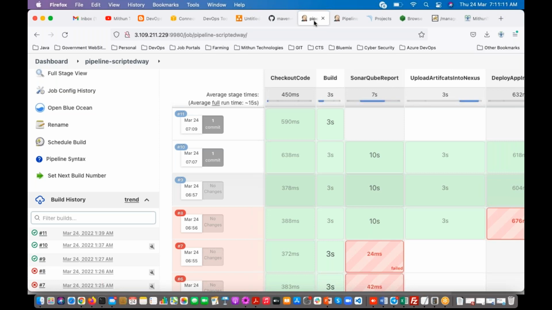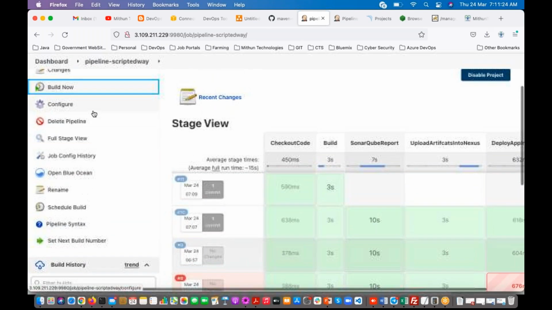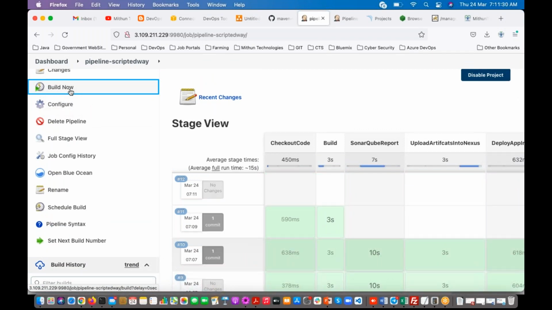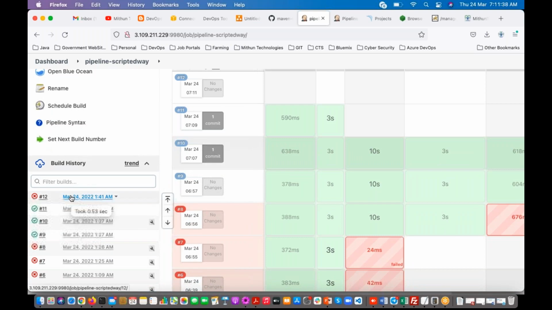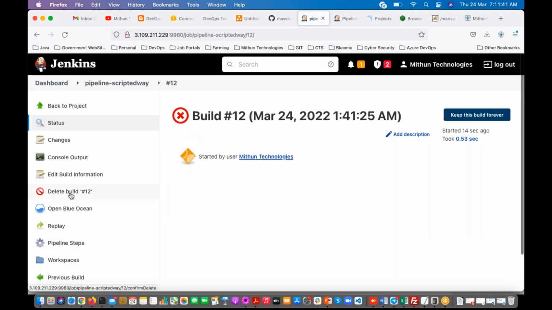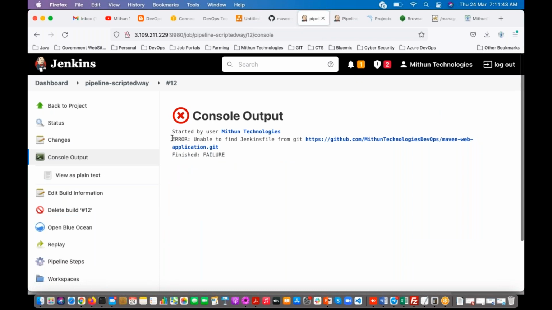Why? In our job, we have given that the pipeline script name is Jenkinsfile. With that name, do we have any file in our GitHub? No, we have renamed it. We'll get an error. Let's see what error we are going to get. Just scroll down. See here. Click on this one and console output. Observe that error: unable to find Jenkinsfile from this particular repository. Failure.